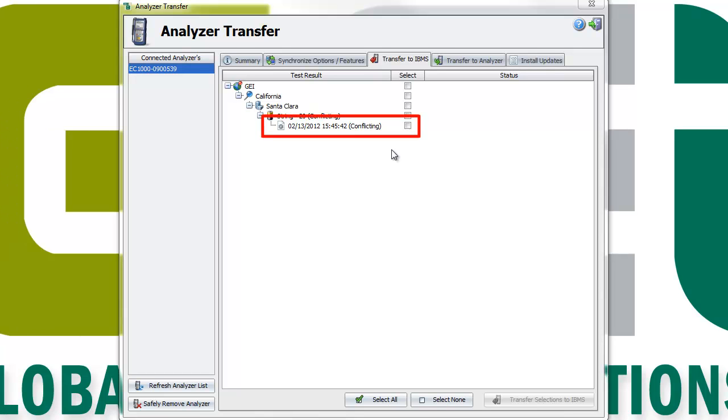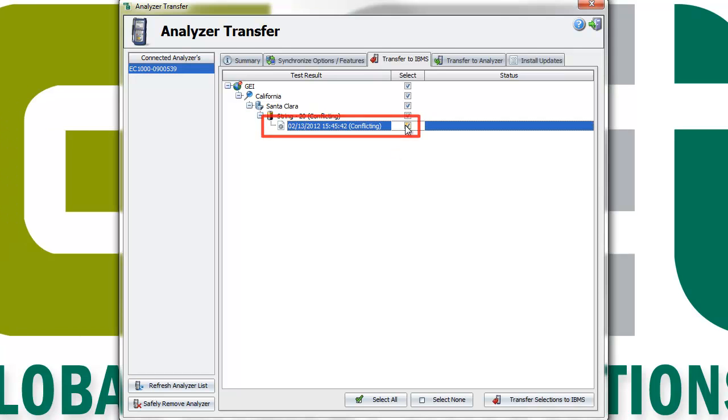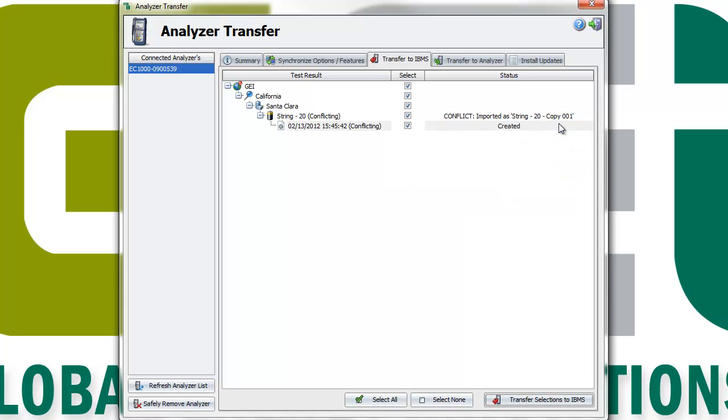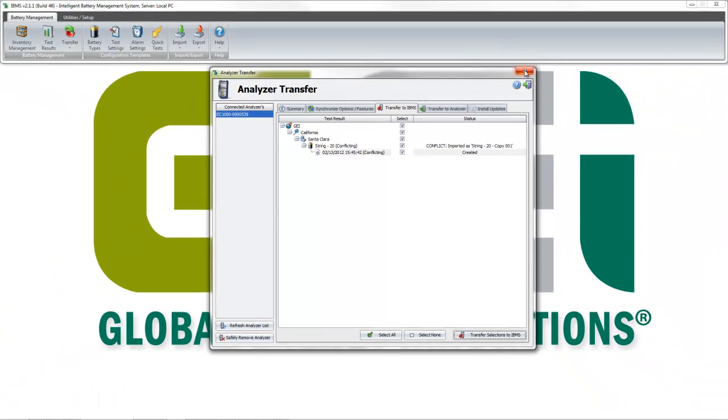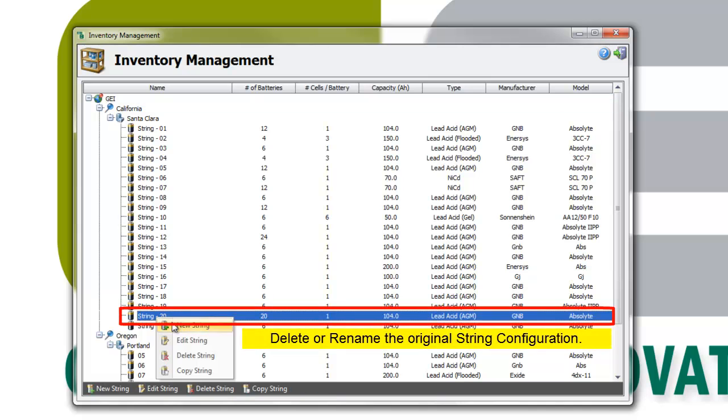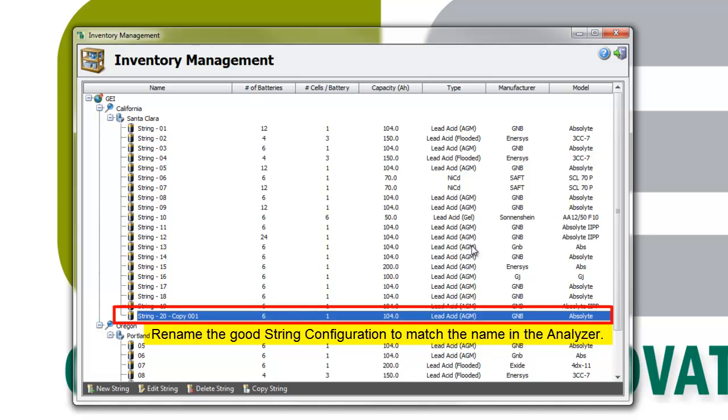Option 2 is to acknowledge the conflict and perform the transfer. In the Inventory Management window, delete or rename the wrong string configuration. And rename the correct configuration with the name used in your EC Series Analyzer.